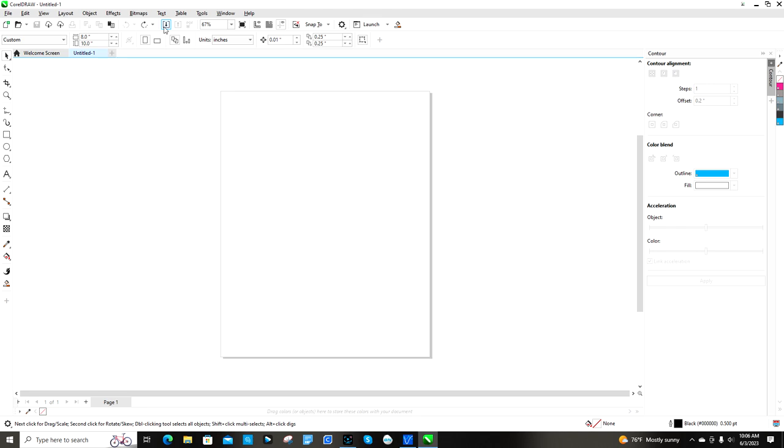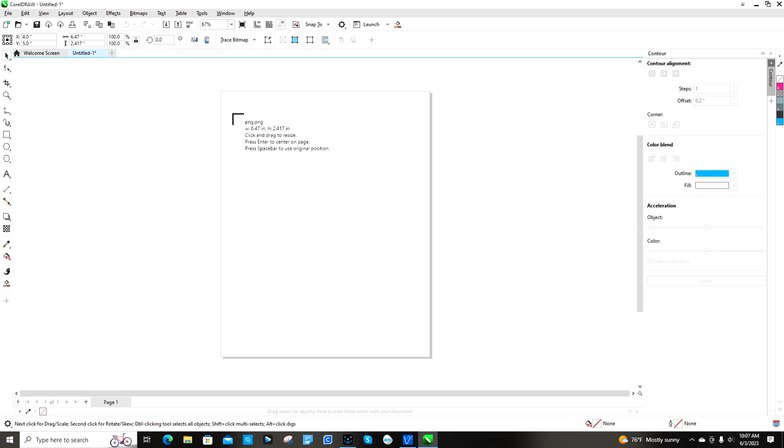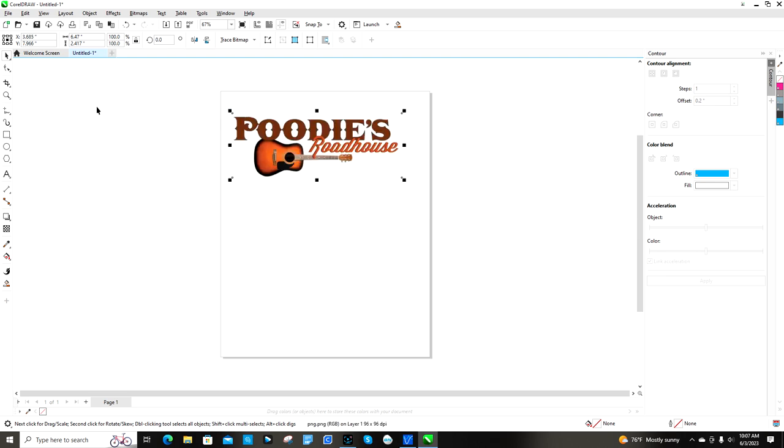So I'm gonna import a file. On this one, I'm doing one for the bar that my dad works at. You're going to go ahead and just paste the image. You're going to go to convert to bitmap. I'm new to all this, but this is the way I found to do it that's most efficient. All right, now you're going to go trace bitmap.